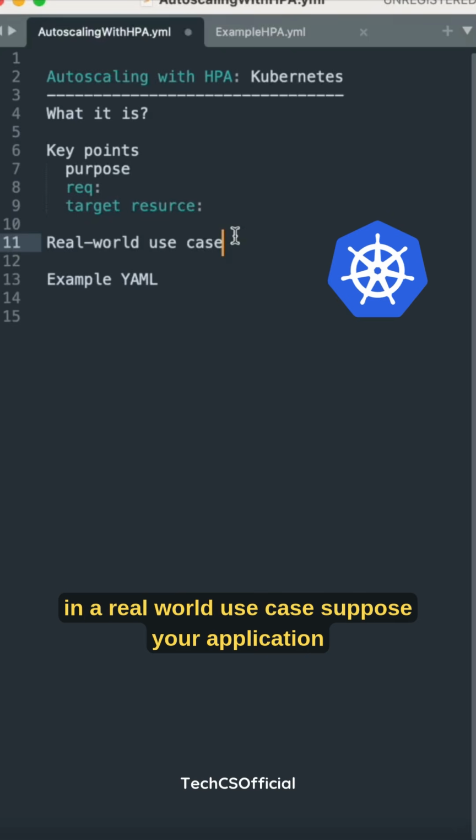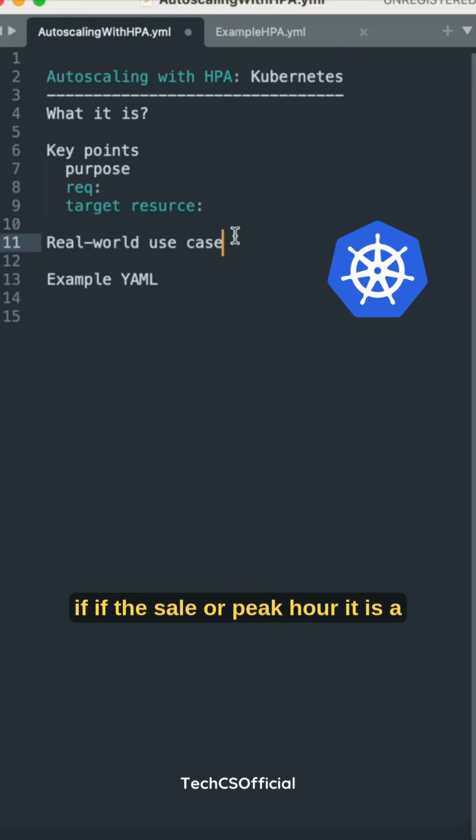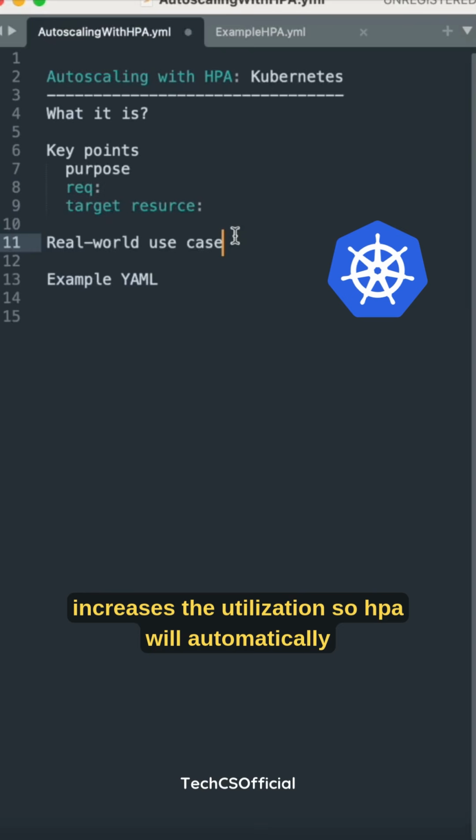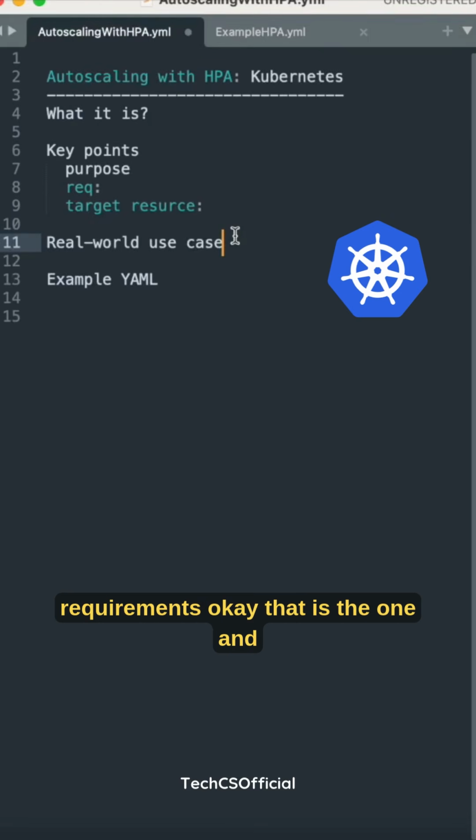In a real world use case, suppose you consider an e-commerce application, a website running on Kubernetes. During the day there is low traffic, and during a sale or peak hour, traffic increases and spikes. CPU utilization increases, so HPA will automatically increase the number of pods based on the resource requirements. Okay, that is the one.